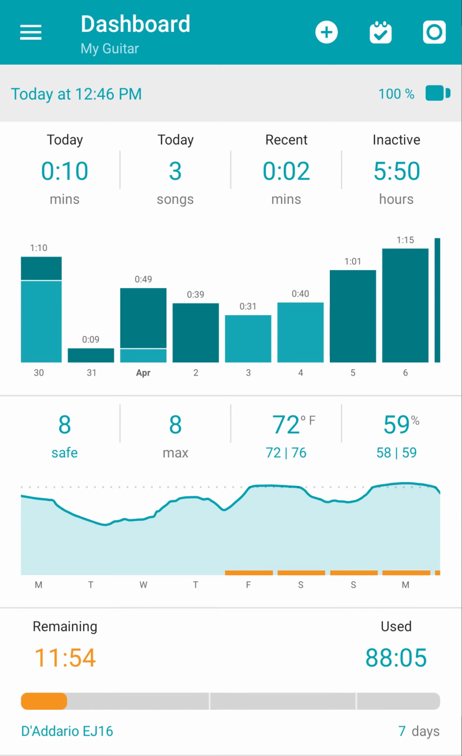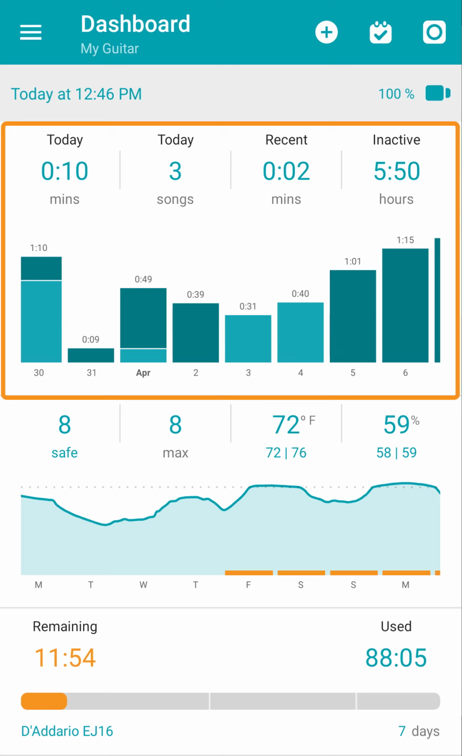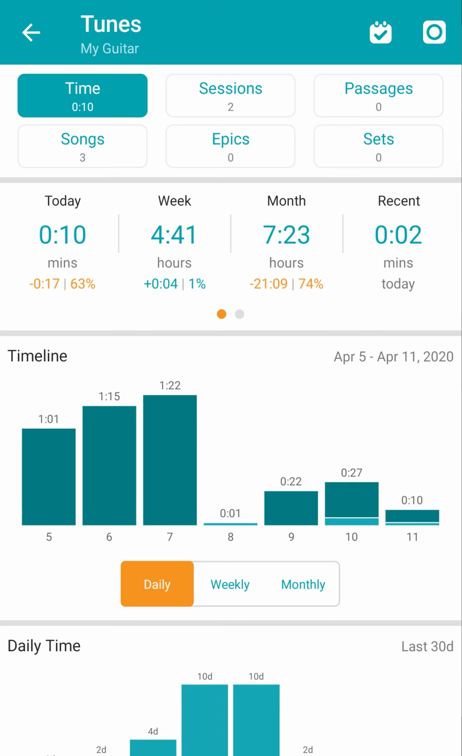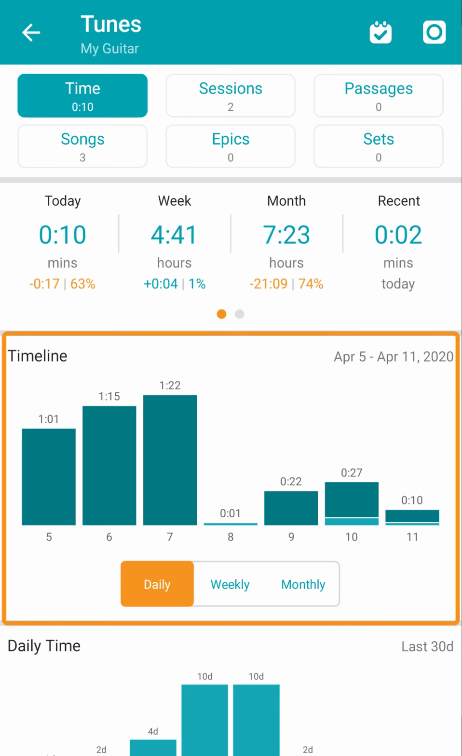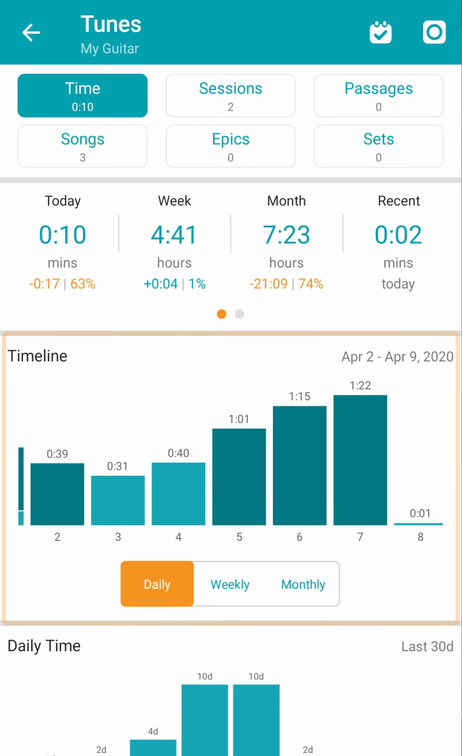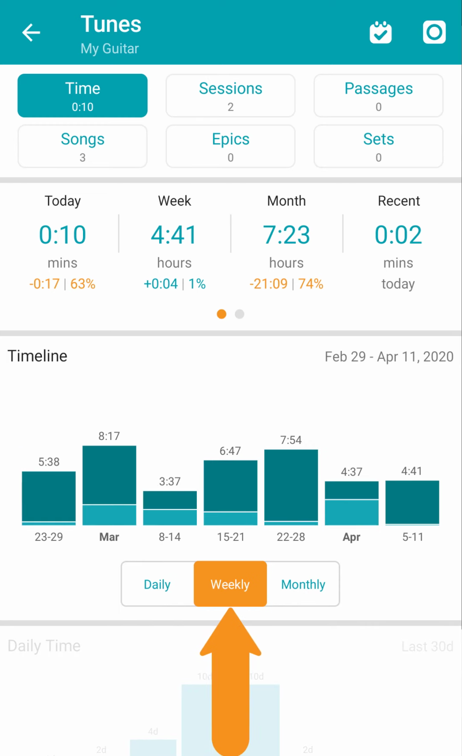Tap anywhere in this area to go to the Tunes dashboard to get even more information and insights into your playing. Let's do that now. This is the Tunes dashboard. The timeline chart is similar to the bar chart on the main dashboard. However, you can now zoom in and out to get different perspectives of your playing time. Totals for daily, weekly, and monthly periods.